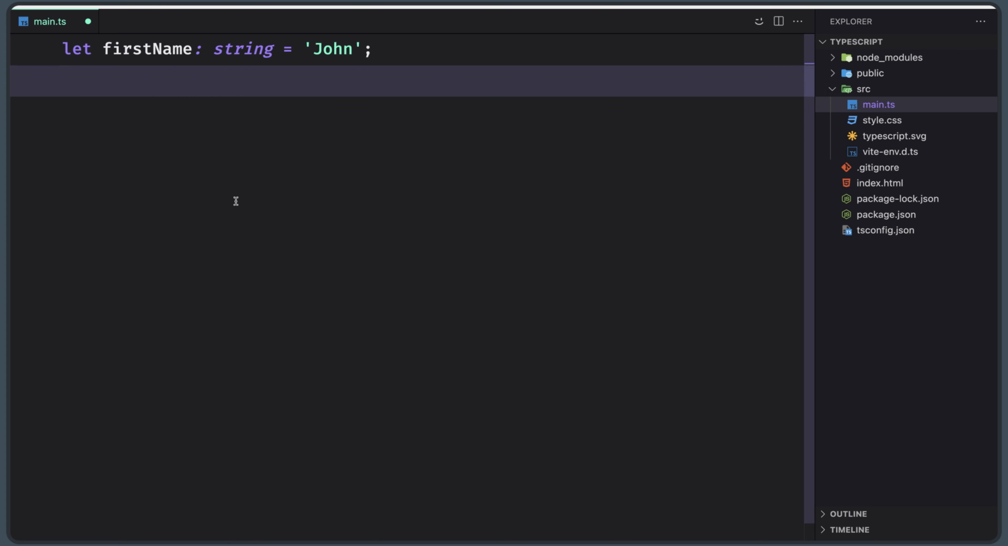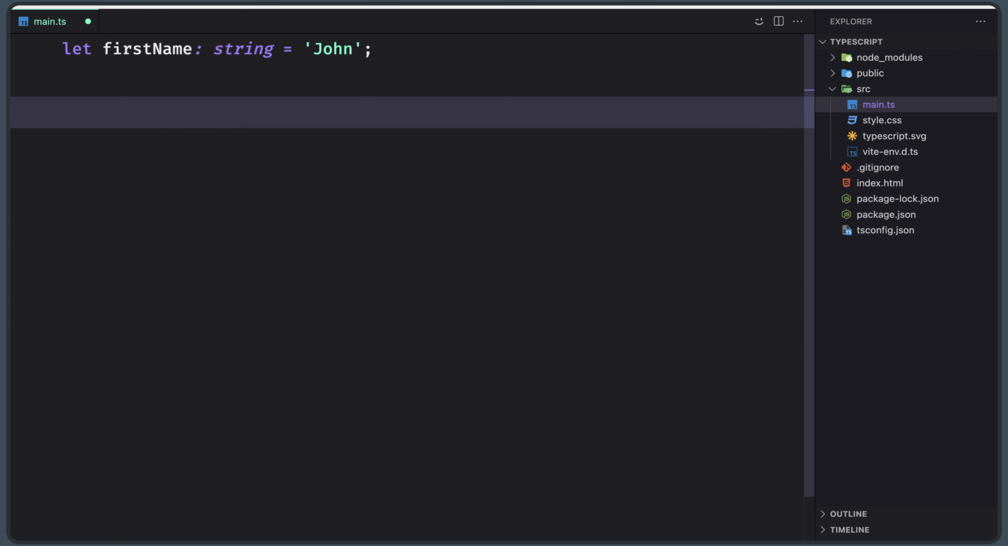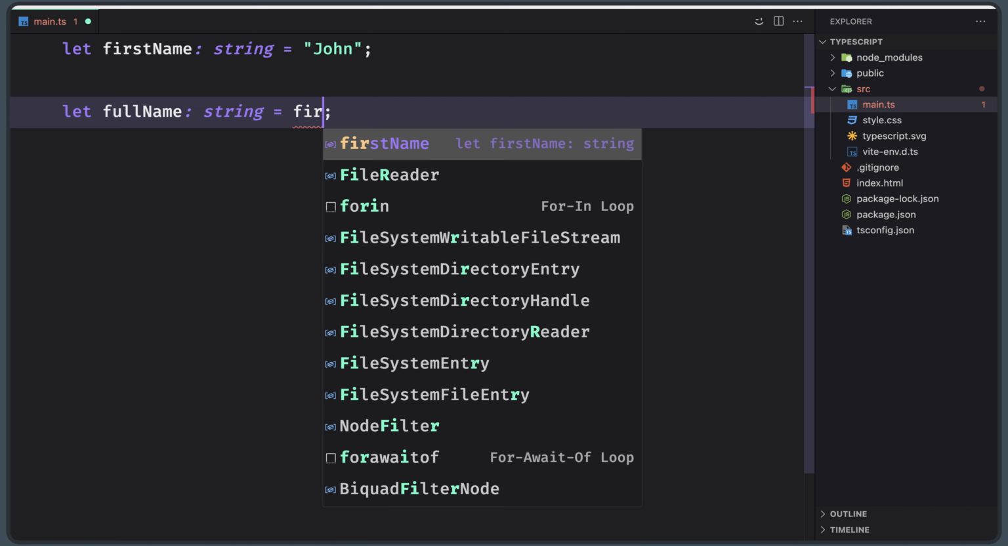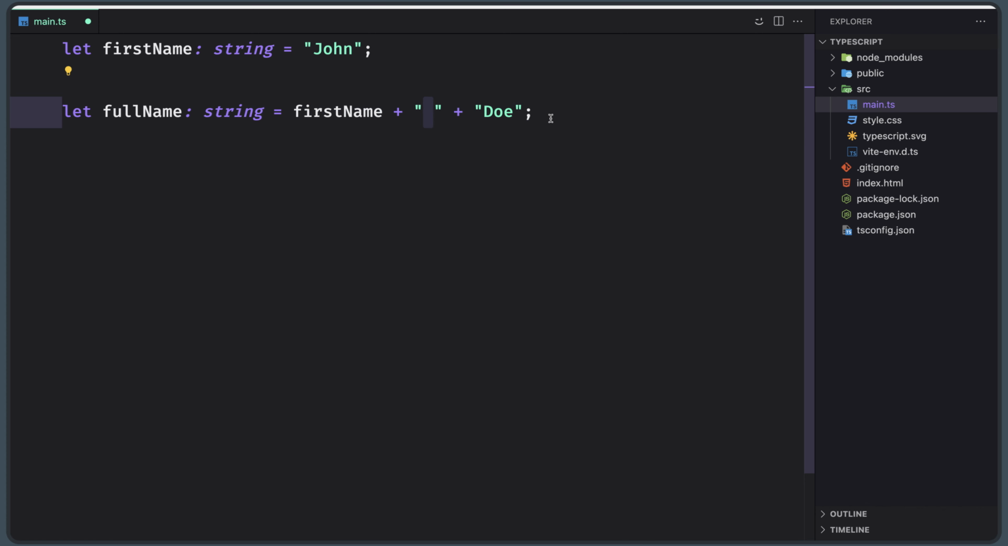Now I'm going to create a new variable, fullName. Here we have used template literals. So fullName, colon, we assign this to a string type, or we can use just firstName plus an empty space plus Doe, like this. As you can see, we don't have any error at this point. As you may know, any string methods can be used on this string type.